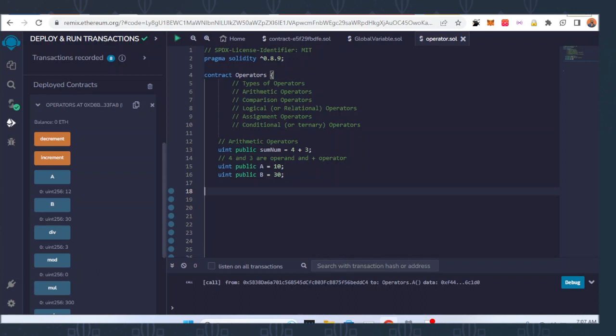In this class we will be taking operators. I know some of you are new to programming and might not know what an operator is. An operator is basically a symbol, a sign used to carry out operations on variables. We have 5 types of operator: the arithmetic operator, the comparison operator, the logical operator, the assignment operator, and the conditional or ternary operator.